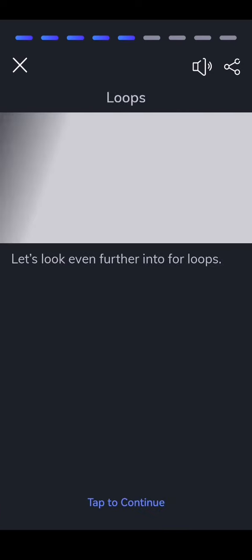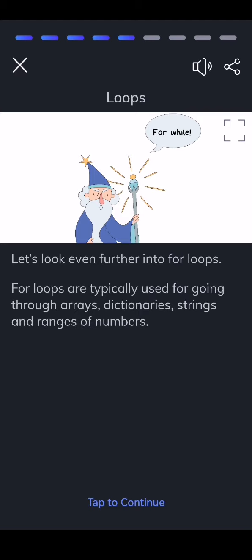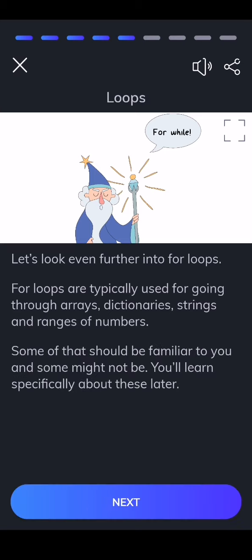Let's look even further into for loops. For loops are typically used for going through arrays, dictionaries, strings and ranges of numbers. Some of that should be familiar to you and some might not be. You'll learn specifically about these later.